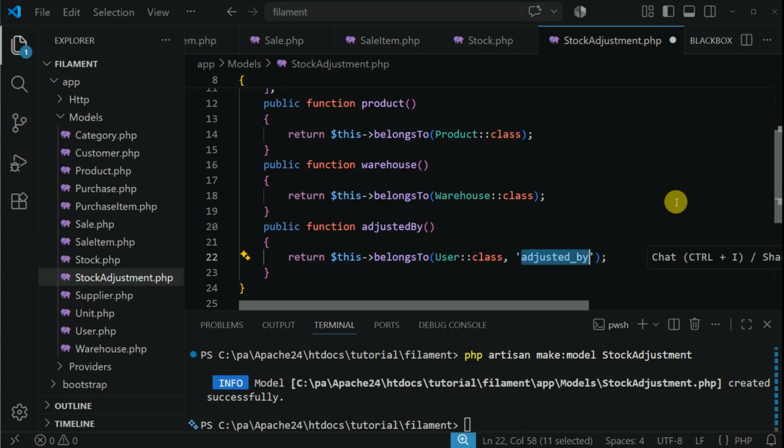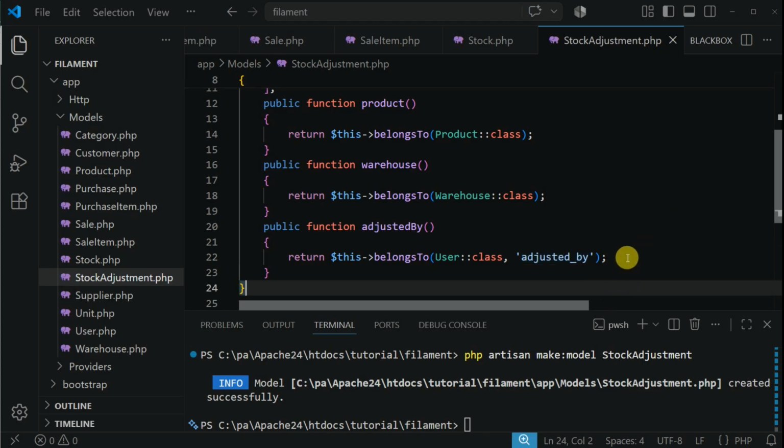With all of these models and relationships in place, our data layer is now fully connected. Every table can now talk to every other related table, using simple and readable Eloquent relationships. This completes our database design for the inventory management system.